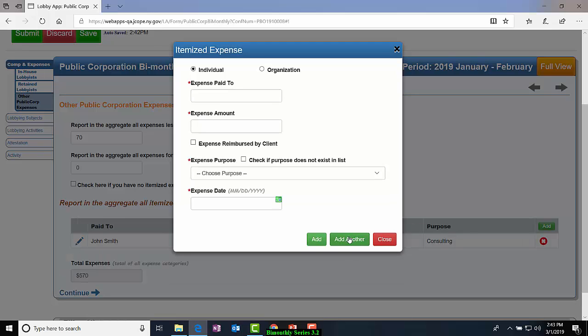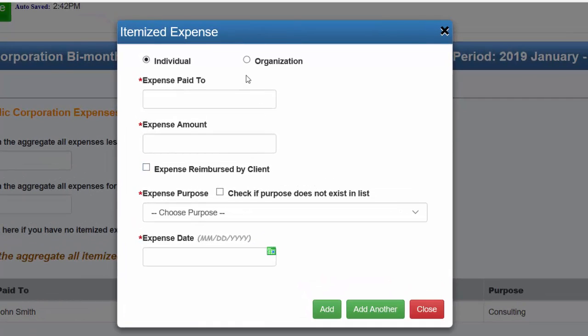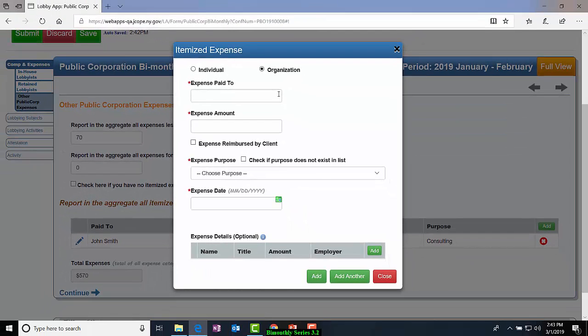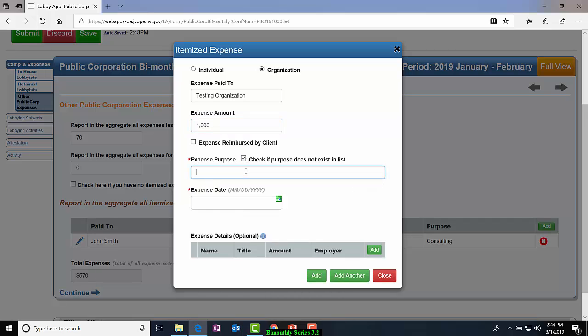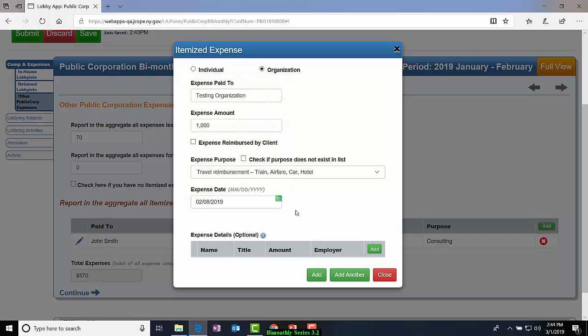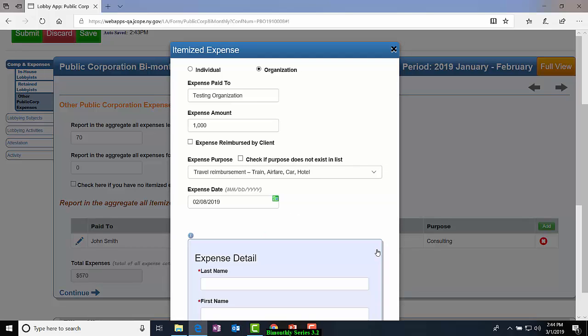If an organization itemized expense is being added, you would select the radio button next to organization, then complete the following fields. If the expense is reimbursed by the client, you would check this box, and you would check this box if the purpose does not exist in the list below. You can manually type in the purpose in this field. If applicable to this itemized expense, you would select Add to input the expense detail.